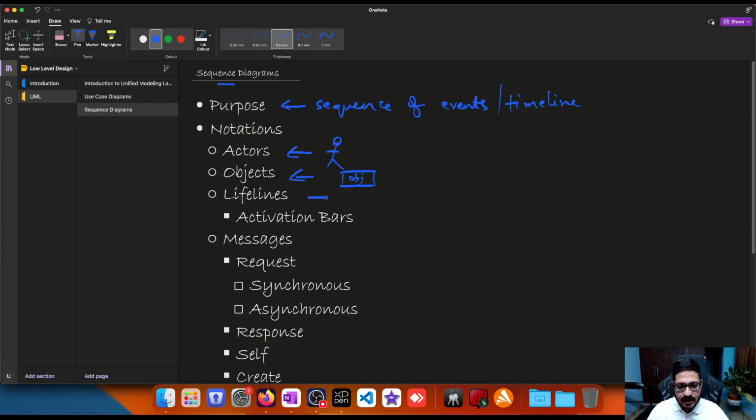And then we have the lifelines. A lifeline is denoted by a vertical dashed line, and this denotes the period during which a particular object or an actor is part of the system. For example, if this is an actor and we convey the lifeline of the actor like this, and the messages go back and forth like this, right?